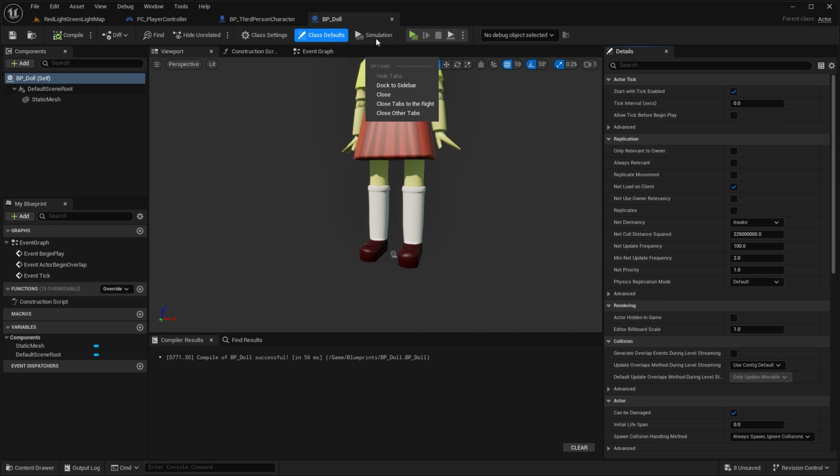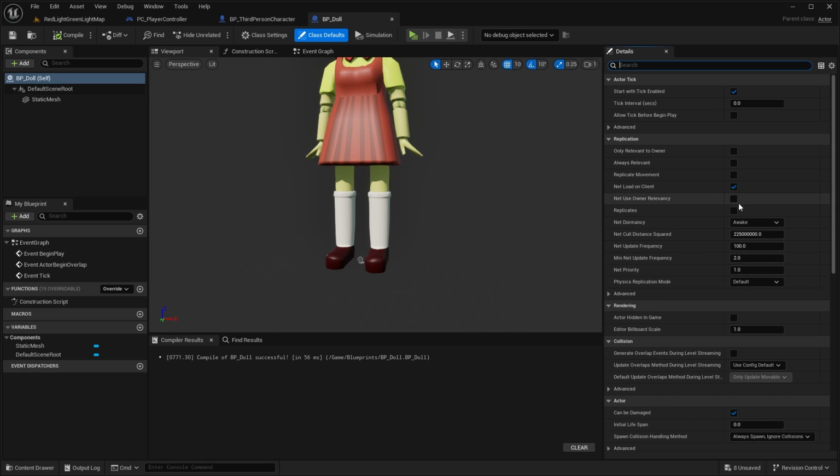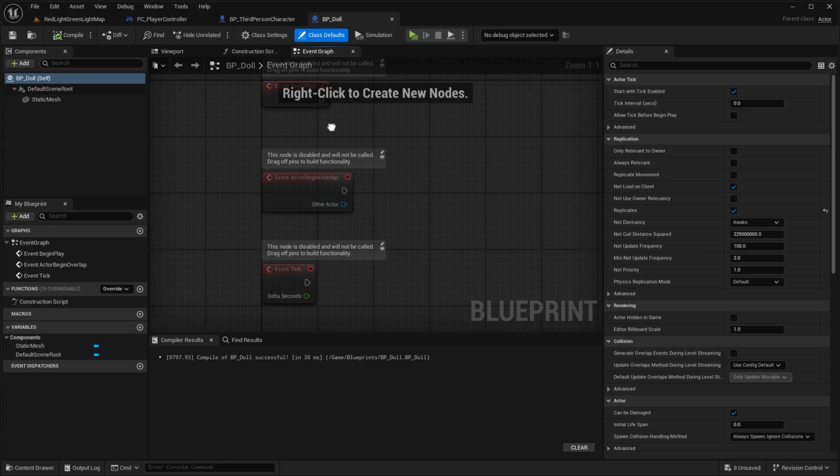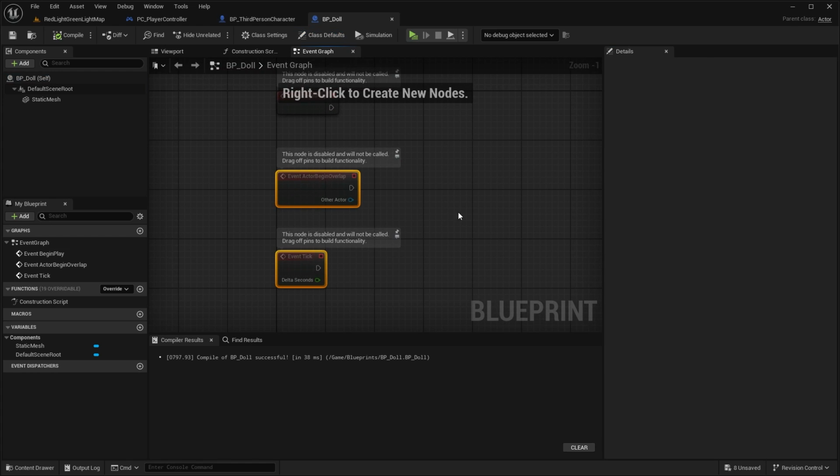So click on class defaults. And under the details, you want to check the replicates. Okay, so if you're going to make a multiplayer game, you're going to need to replicate any actor that you want to be replicated, or you want other players to see any updates or movement or whatever. You want to check the replicates. Very important. Otherwise, no other players are going to see any changes to this actor. Then you want to head over to the event graph, because this is where we'll set up the logic.